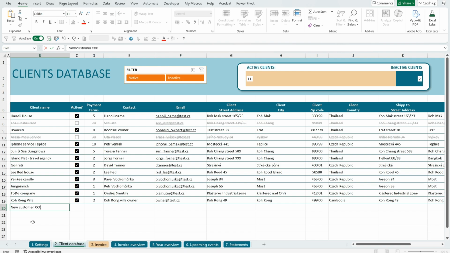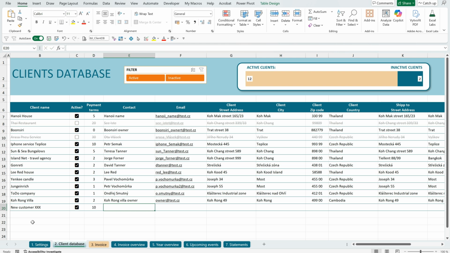Now, let's take a look at the other sheets in the workbook. We'll start with the client database. It is used to store information about each client. To add a new client, enter their name and details in the next available row. The active checkbox is important. It indicates active clients. If you uncheck it, the client will no longer appear in the invoice creation dropdown. However, they will remain in the database, and you can reactivate them at any time.